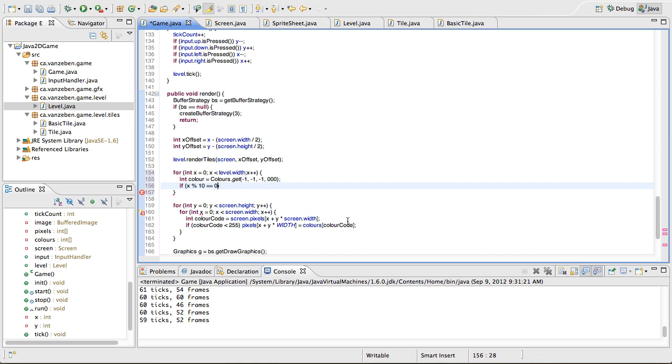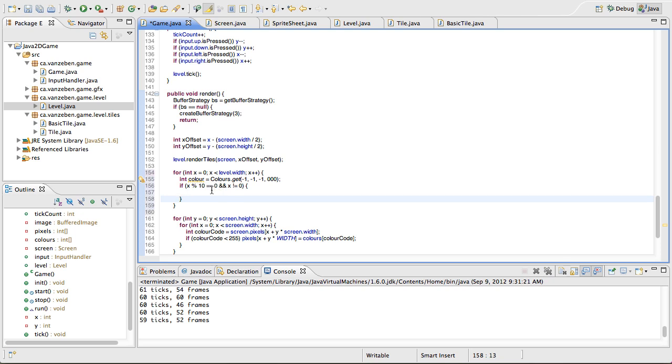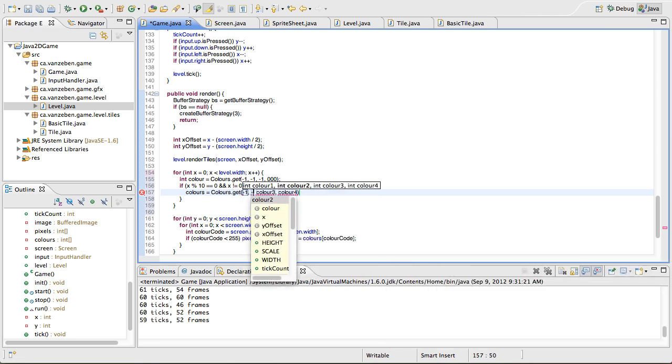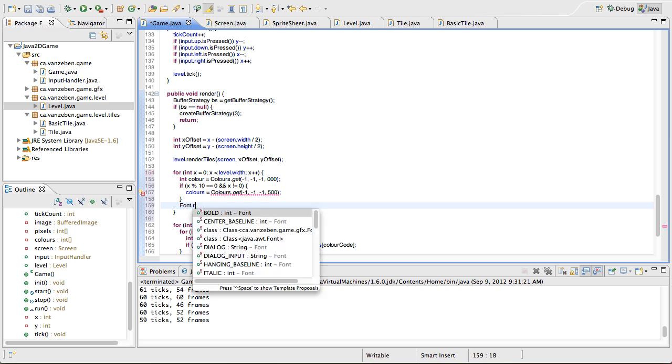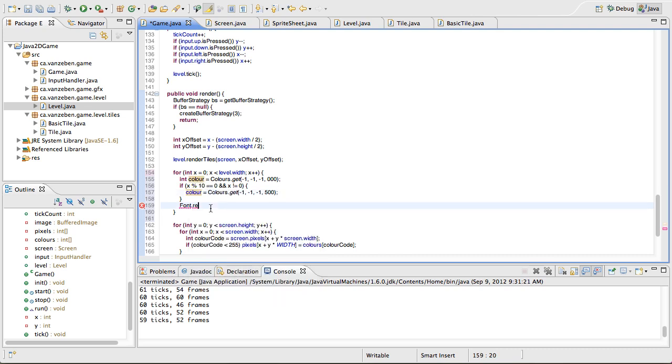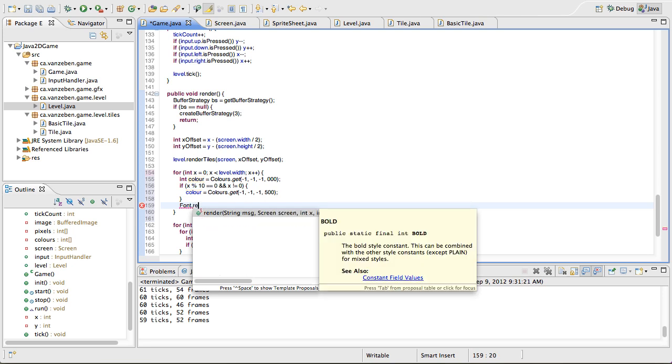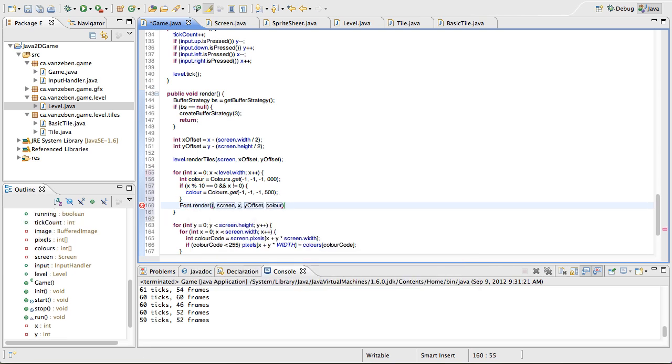Actually, yes. If x percent 10 is equal to 9, or is equal to 0, and x is not equal to 0, because we don't want to see the actual 0 value. We just want to see every 10. Then we'll say color is equal to colors dot get -1, -1, -1. Let's just use a red color. And then we will say font dot render. Why is this doing this? Oh, because it says colors, not color. Font dot, what was it called? Render? Yeah, render.